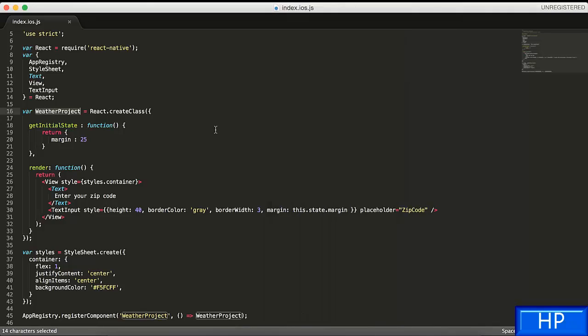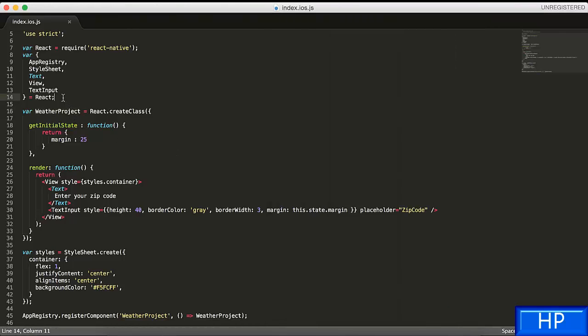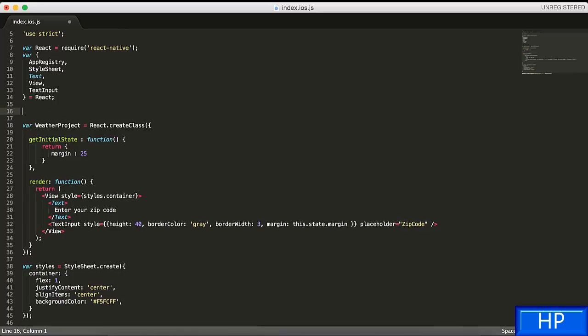In order to do that, I'm going to separate the concern of displaying the weather details from the weather project component to a separate component, which we term the forecast component. So let us go and create that new component, which we call the forecast component. Let me go and create the forecast component.